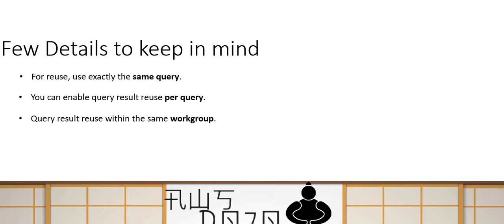Reuse works within the same work group. So like I said, different users can make the same query, but as long as these users are using the same Athena work group, they can reuse the query. So the Athena work group should not be different, because this caching or reuse works at the work group level. So as long as your different users are making the query within the same work group, you're good to go.